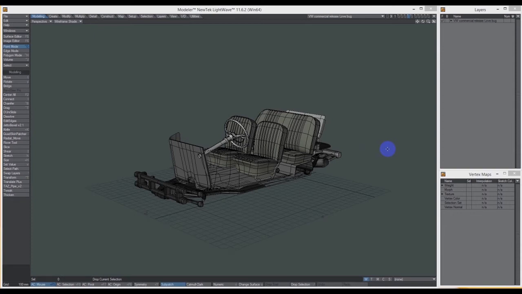How do we flatten layers in Modeler? The way I do it, probably the only way to do it, is to open up your layers panel, and that's found under Windows here. Open that up and you'll see the layers panel, so click on that to open it up.